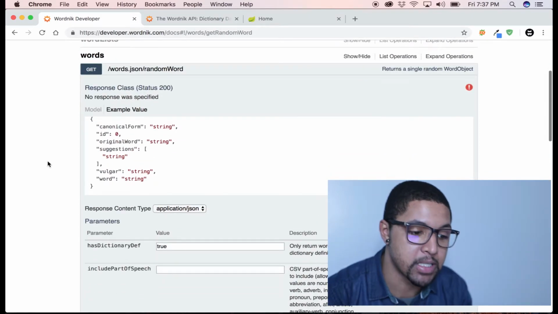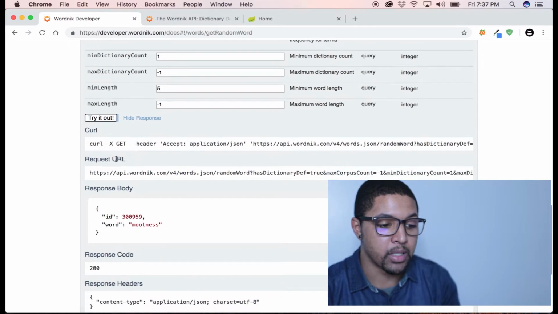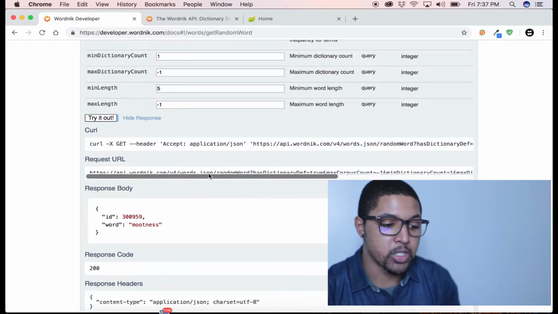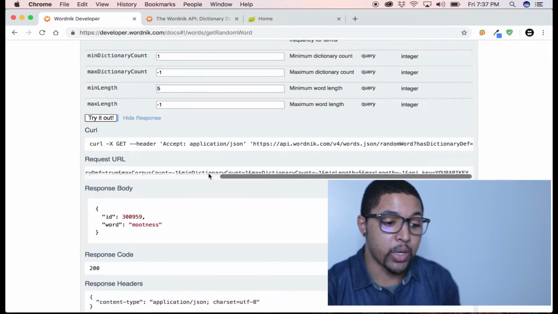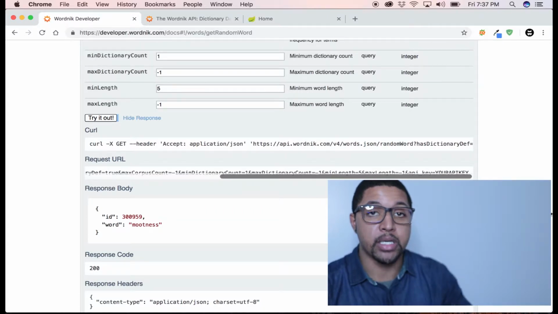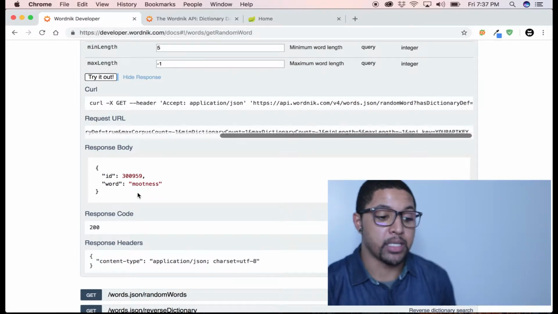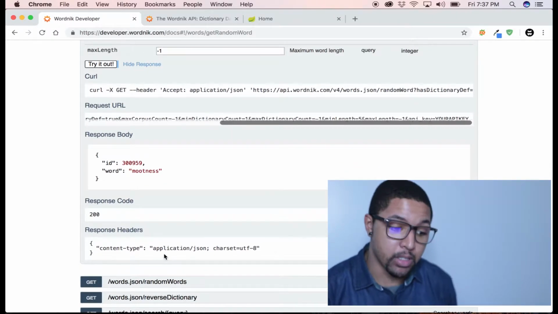In all this documentation for a random word, I'm gonna ignore pretty much all this stuff up here. I'm gonna ignore everything inside parameters. All I care about is the request URL right here, which is obviously the URL that I'm gonna need to connect to in order to get the random word from the API, and then the response body. So what does that response look like?